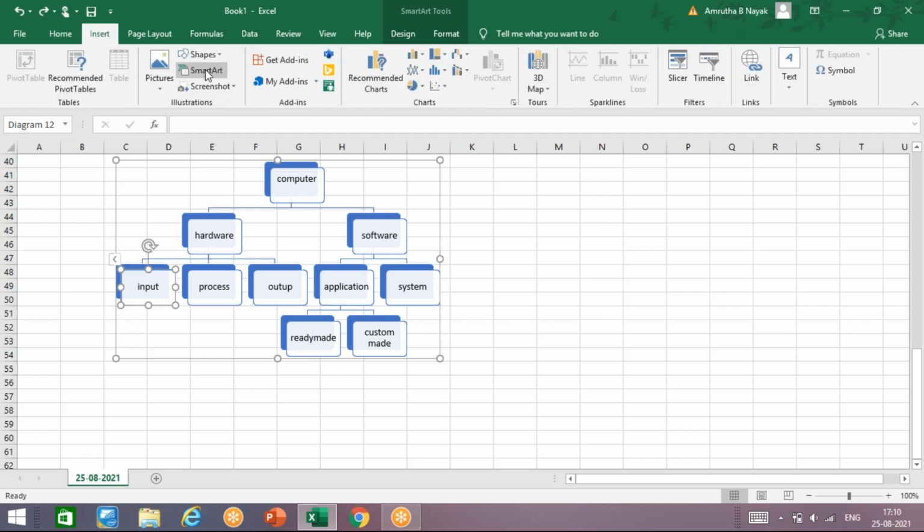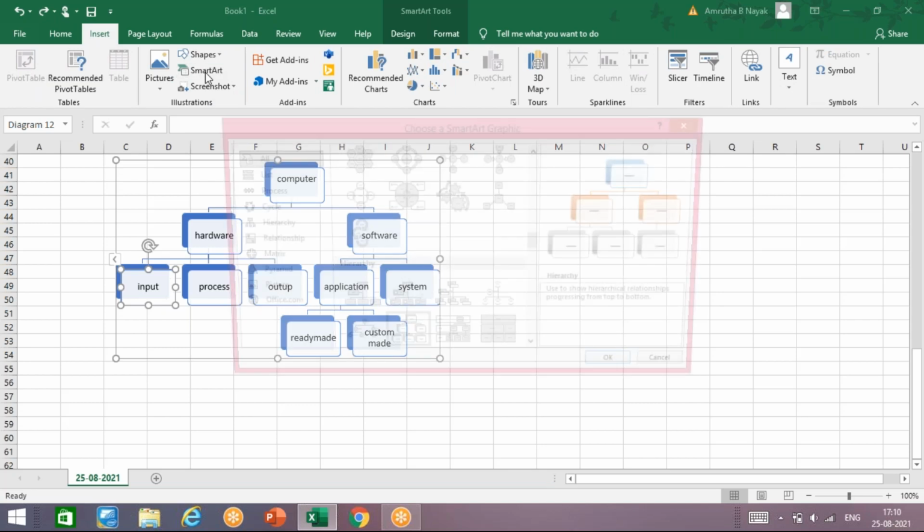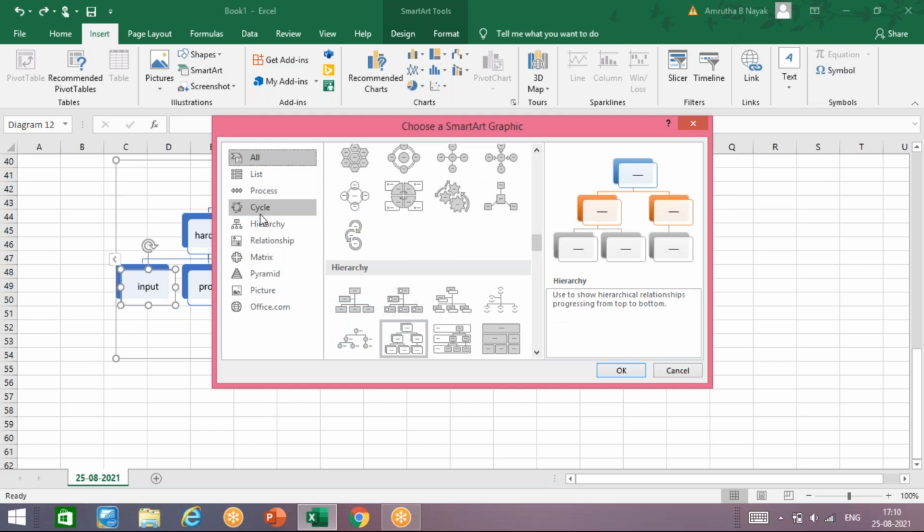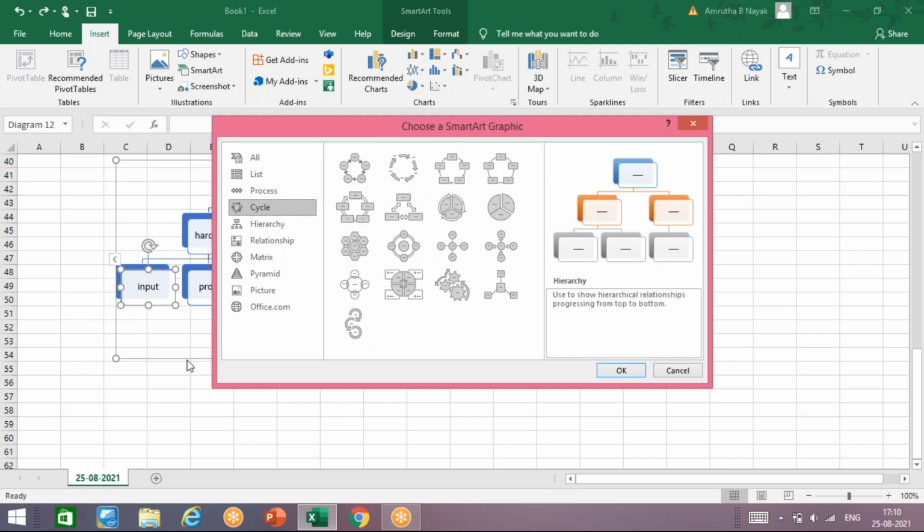Okay, now same, different SmartArts. Now do with hierarchy, and also do one of the cycle, everyone. I'll give you 2 minutes. Do that. One cycle you do, and one hierarchy, the same as what we're doing.